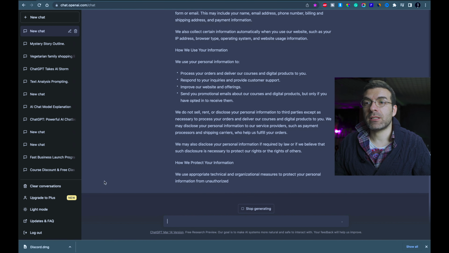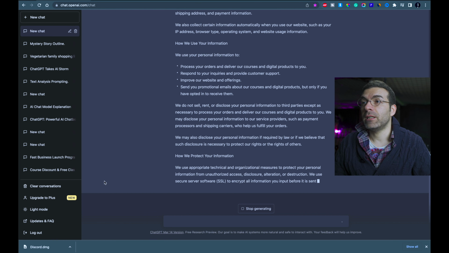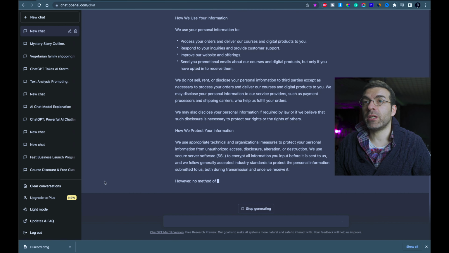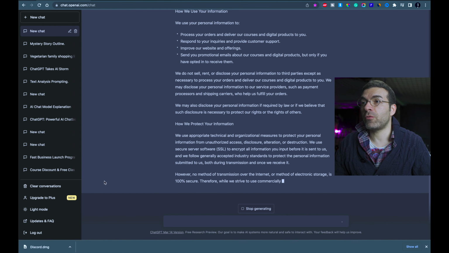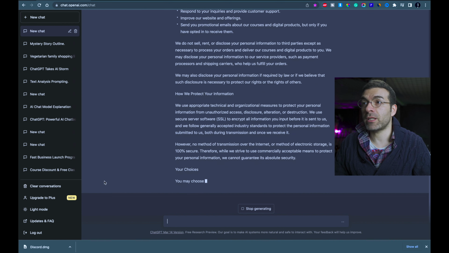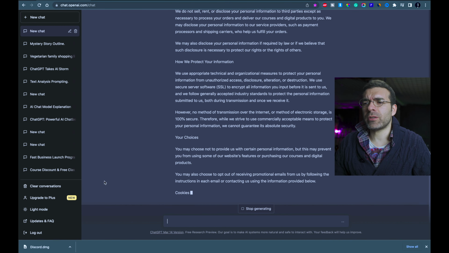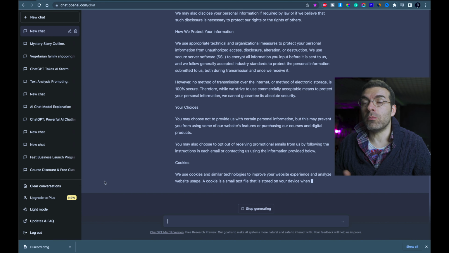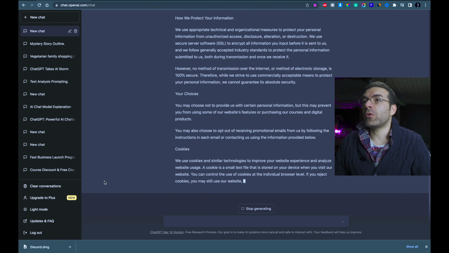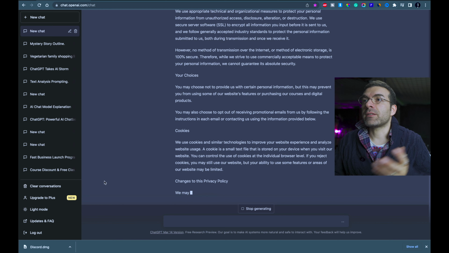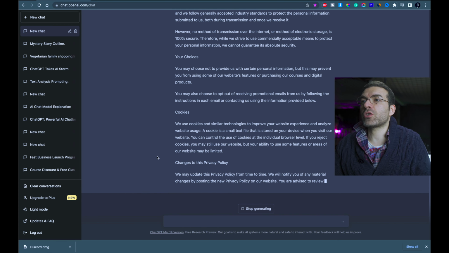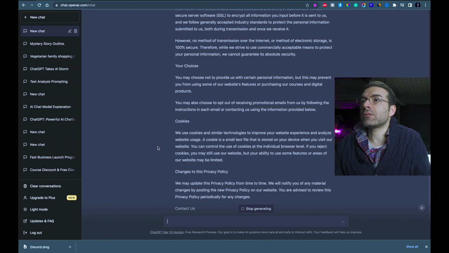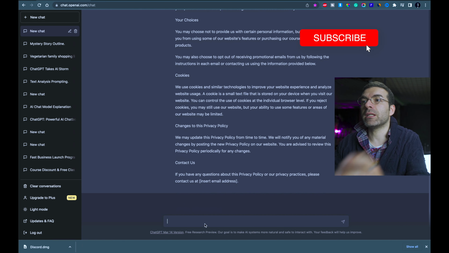Bear in mind that this is ChatGPT 3.5 at the moment of the recording; it's actually 4 now. The version number 4 has been released, I think, a couple of days ago. It has more than 300 billion words. I think it's got more than that now as it became more intelligent. Yeah, it says your choices, cookies, etc. So it's just outlining everything, which is brilliant.